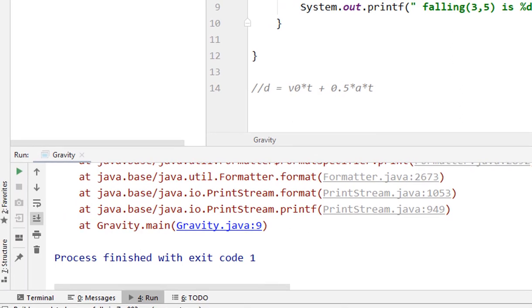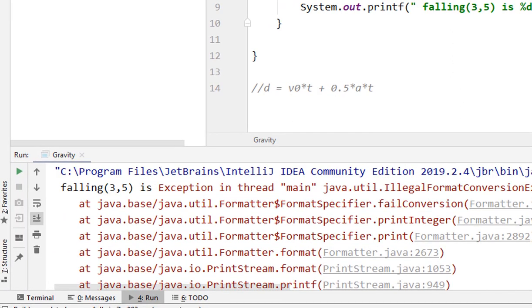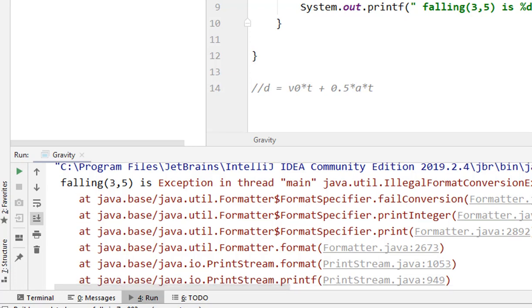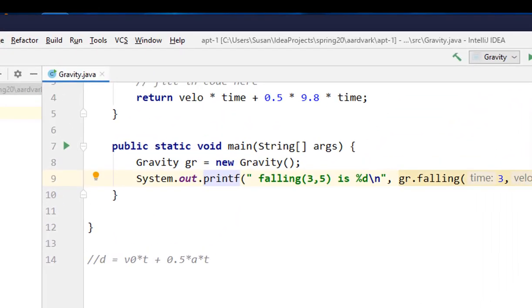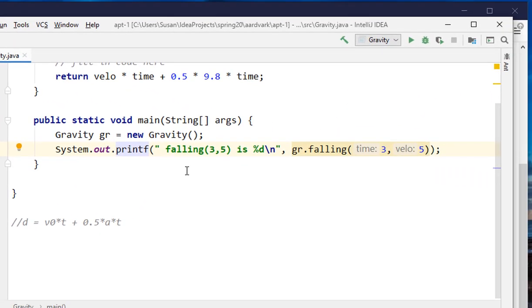Oh, we got an error. Okay, so we have an exception. Let's see. It looks like it's a format error, and it tells us if we click here, the error is on line 9, which is our print statement. So it turns out that if we look at this, we're passing the wrong types.